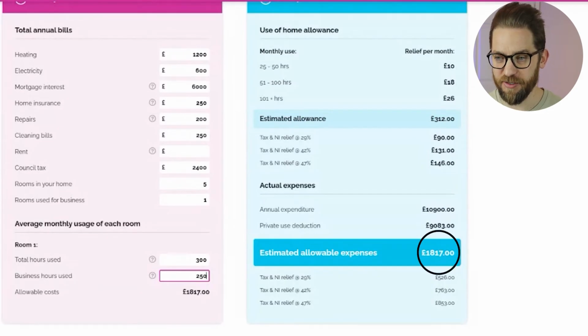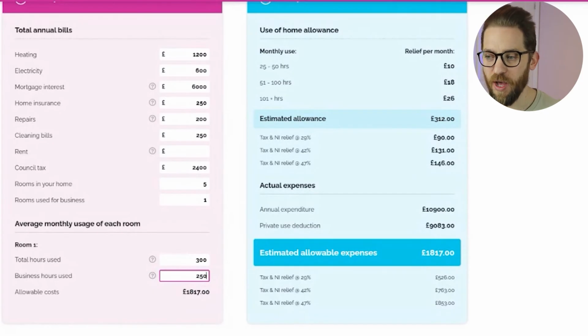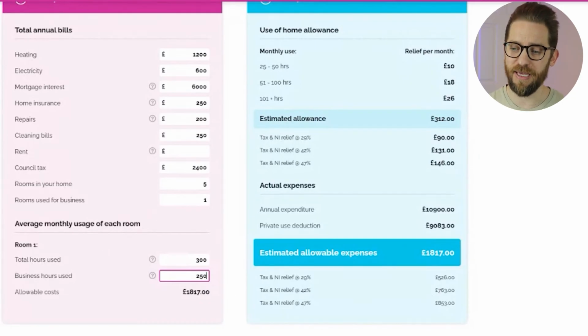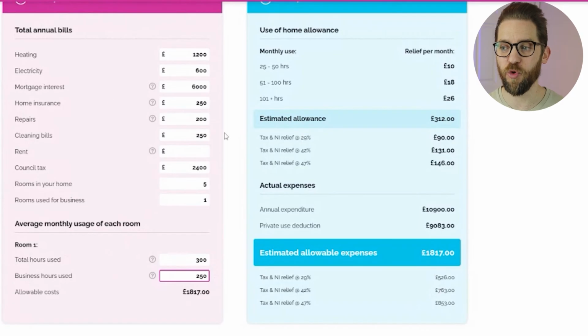Under the actual method, by calculating the actual split, I'm able to claim £1,817. And you can see as well how much that relates to in terms of tax relief. So it can be a huge difference between the two. If you're a basic rate taxpayer, the simplified method would get me £90 of tax relief, but the actual calculation would get me £526. So it's really important to take the time to total up your annual bills, pop them into the calculator and calculate your actual split before you make a decision on which method you're actually going to use.